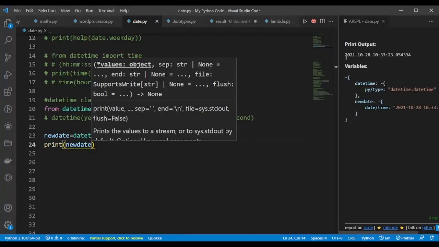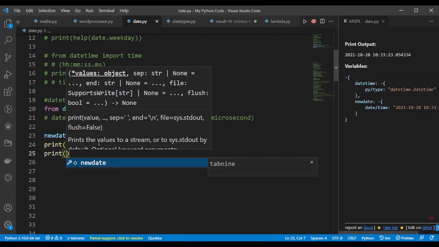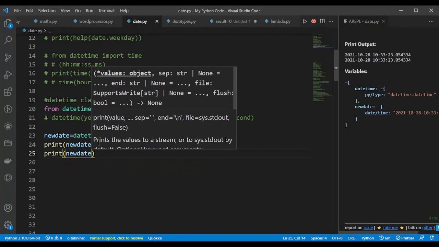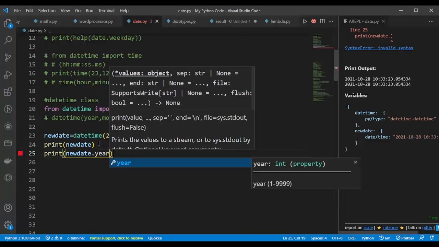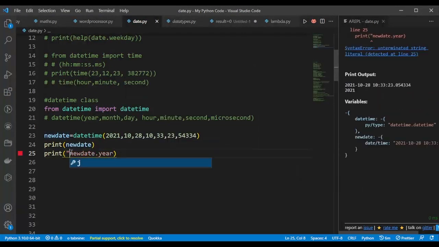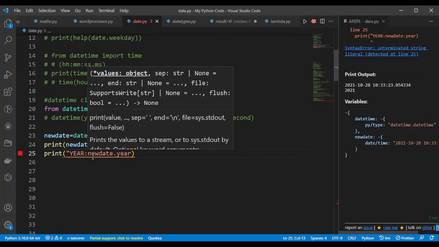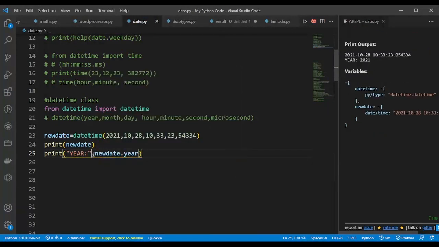So new date is going to print out a date. Let's print out the year for this. I can use print new date dot year. The year parameter is going to print out the year.